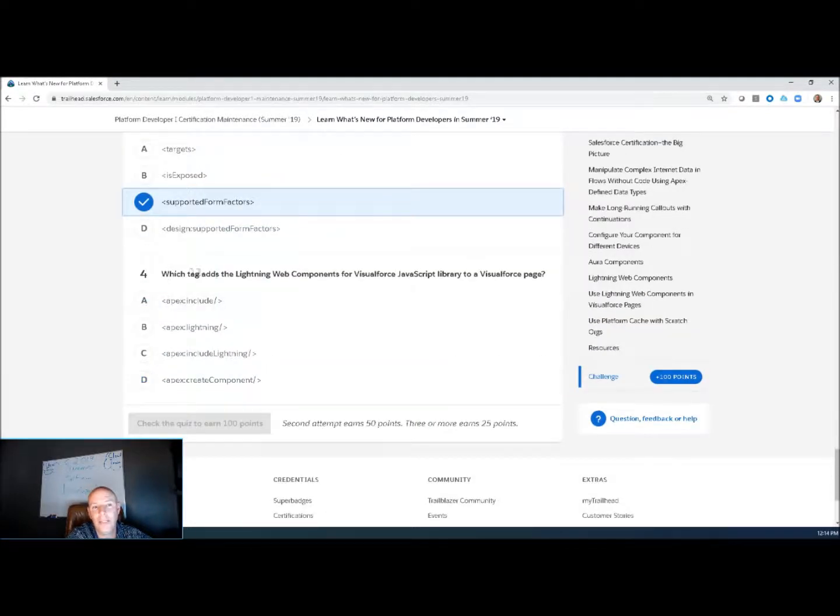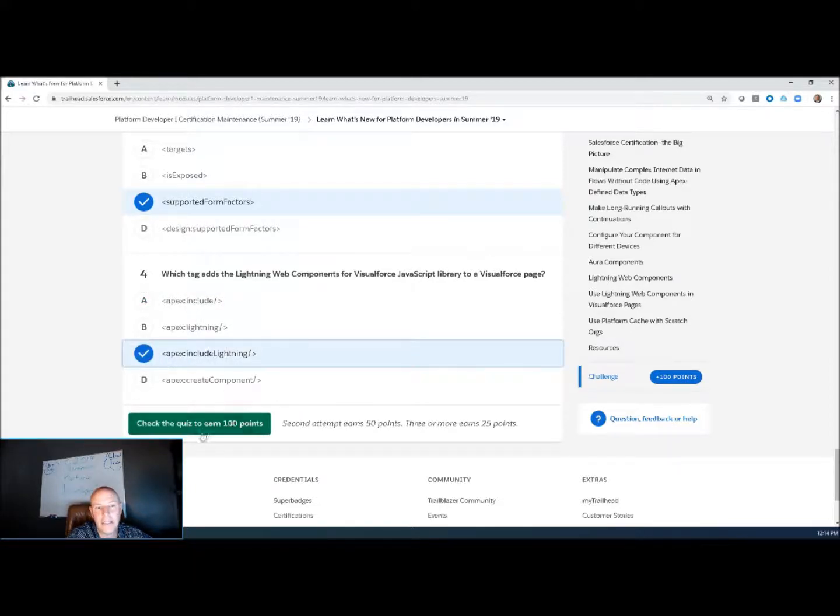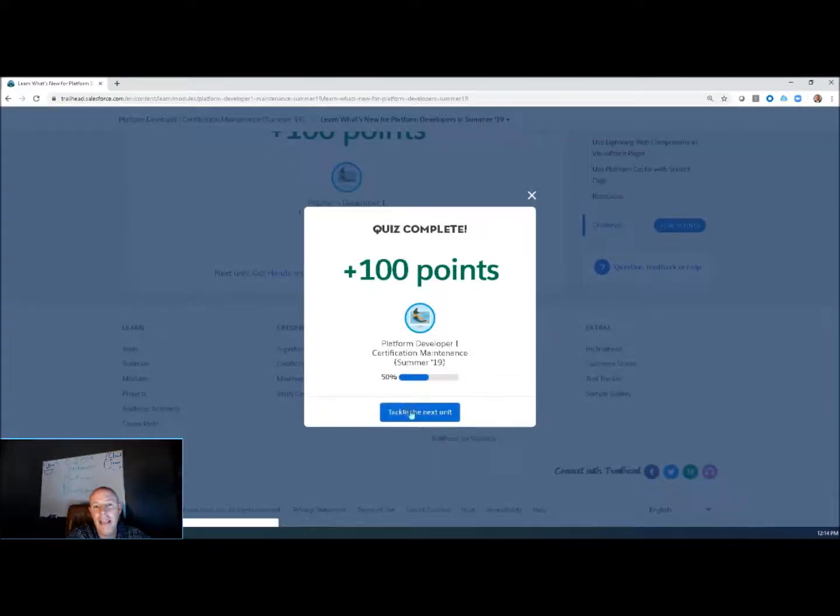And then lastly, which tag adds the Lightning Web Components for Visualforce JavaScript library to a Visualforce page. And it's the include Lightning, apex include Lightning. And here we go. Yay.